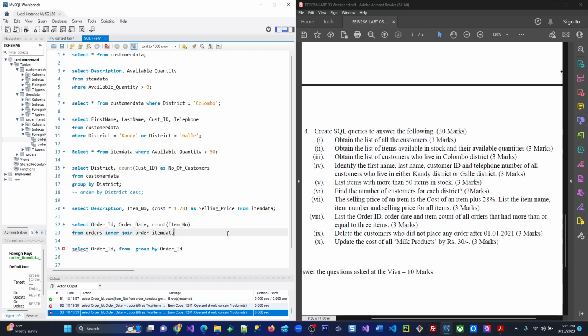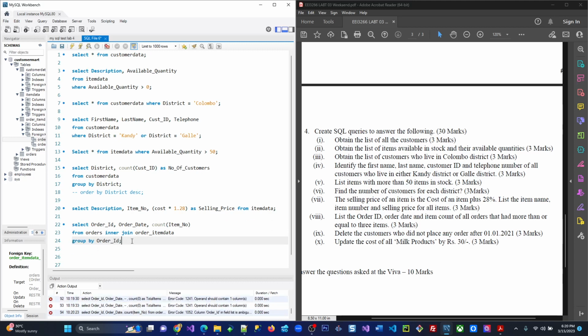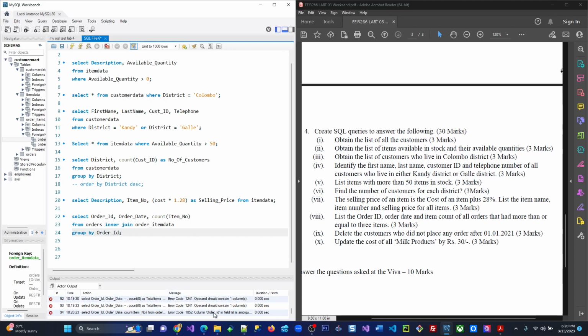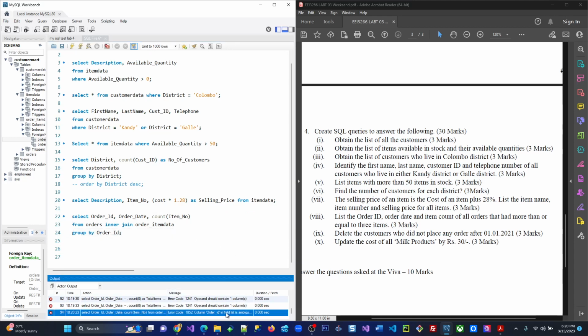Now there is a small issue, a group by this, and let me try executing this. I'm executing it. There's a problem here saying that column order ID in field is ambiguous, because the order ID column is already available in the orders table. At the same time, it's available in the order item data table as well. So in that case, you have to clearly tell where this order ID comes from. So I'm telling that this order ID should come from the orders table. So I'm going to say orders dot order ID.